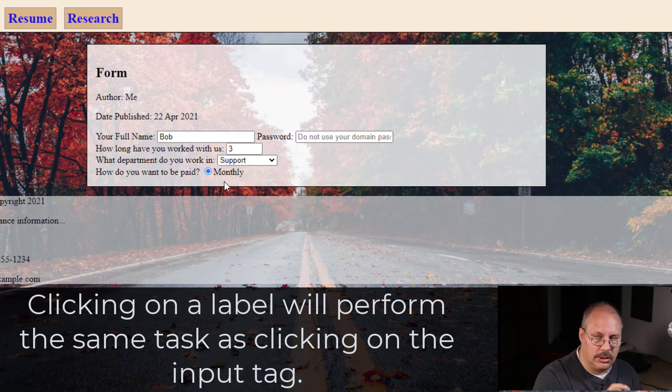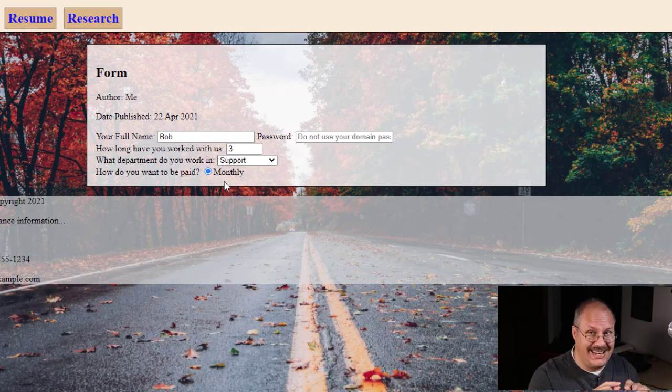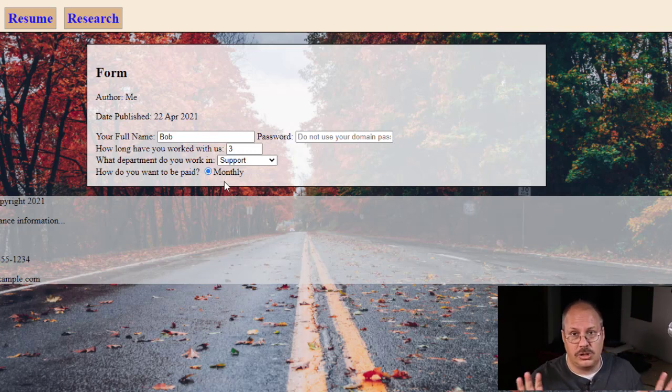I could also click on the little radio button, but by using the label, I can click on anything inside that label, which includes my input tag as well as the label, and it's going to be associated and select that option. Huge benefit for me. Now you might go, well, why did I do it like this?